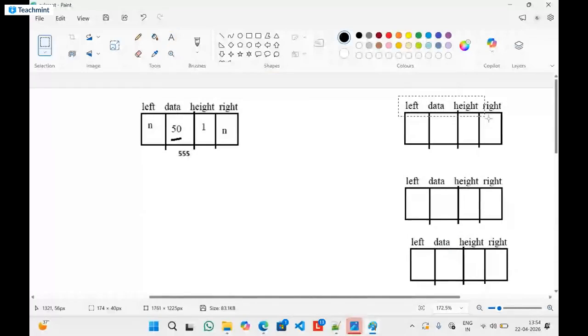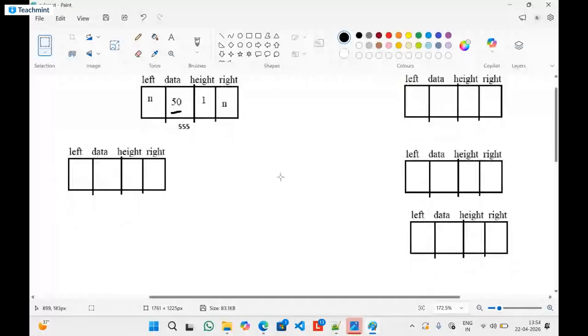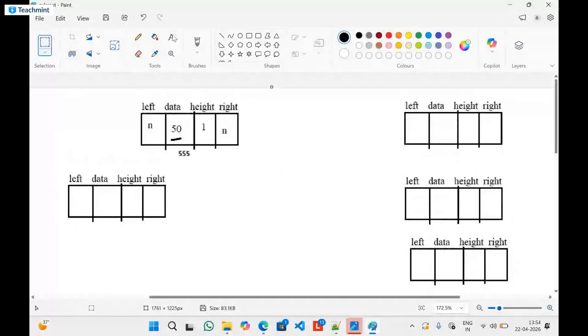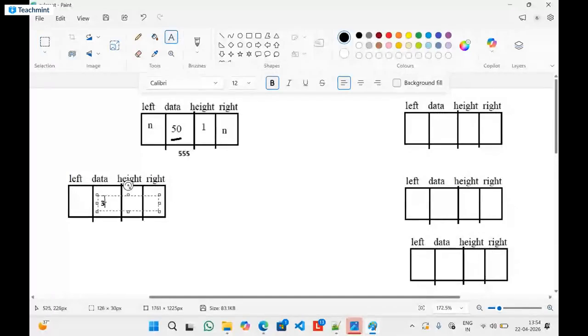Please listen carefully. When you are adding a node in an AVL tree, what is going to happen? What is the data you added? 30. Everyone, what gets added? 30 is added. What is left? Null. What is right? Null. What is the height? 1. What is the address of this?